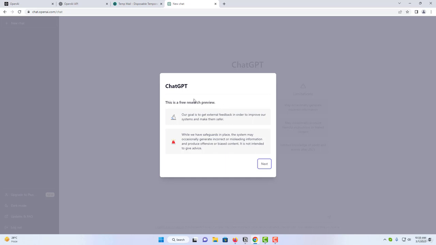So as you can see, we are getting this pop-up. ChatGPT, this is a free research preview. Our goal is to get external feedback in order to improve our system and make them safer. So it's a research preview and we can give feedbacks to it. So I'll be talking about it later.